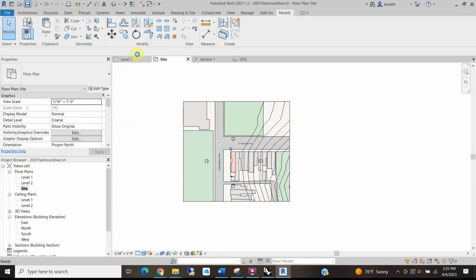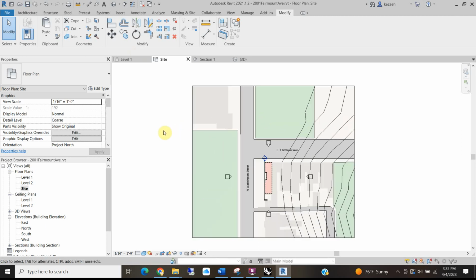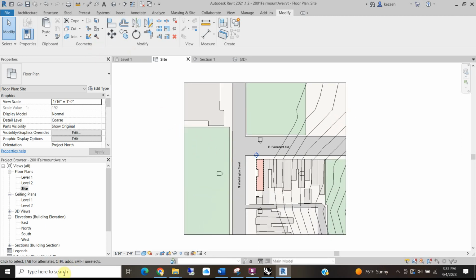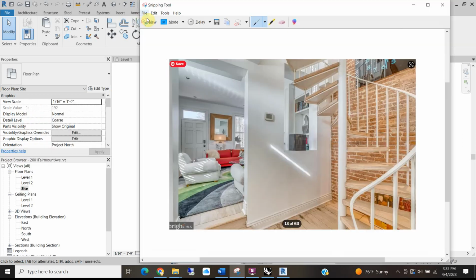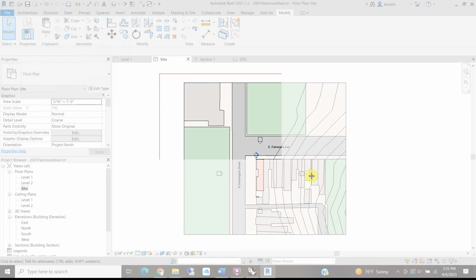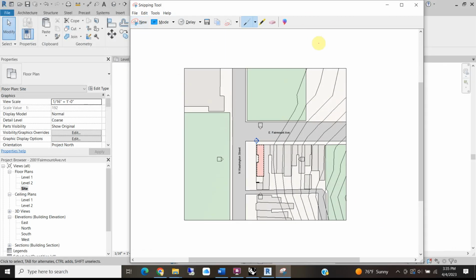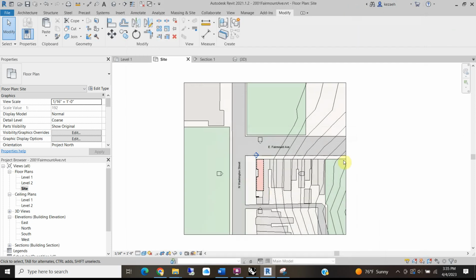Okay, so at this point, I'm going to save my file. For the end of tutorial 1, please take a screenshot of this. If you go to snipping tool, new, grab a snip of this and save it and upload that to Canvas to show that you completed this tutorial. Thank you.